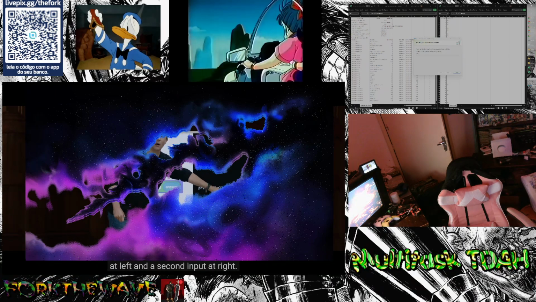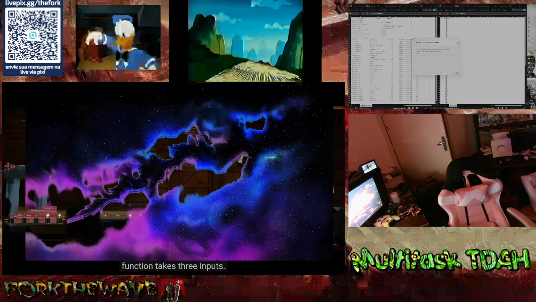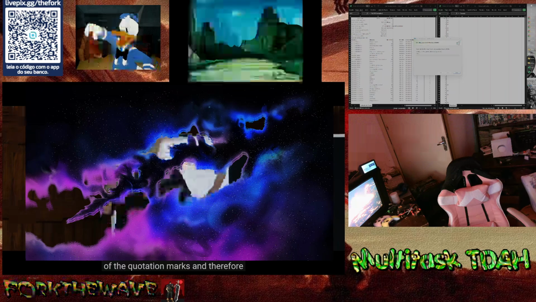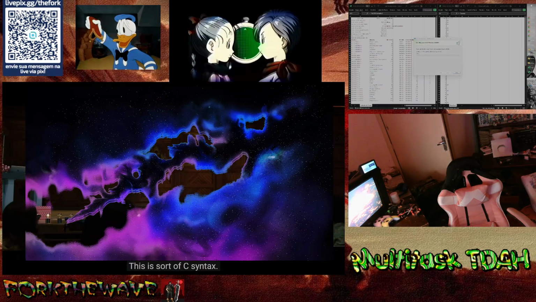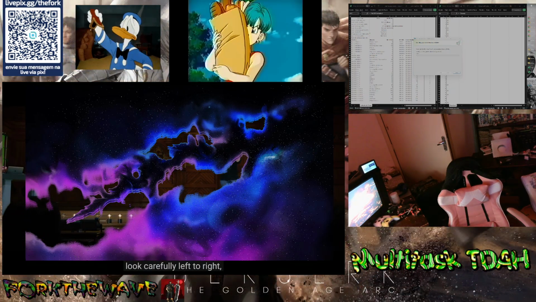But notice this comma. There's technically two commas, but I'm not claiming that this function takes three inputs. Why? This comma I'm pointing out doesn't mean the same. Exactly. This comma that I'm pointing to is part of the quotation marks, and therefore part of my string of English text. So this is just English grammar, and this is C syntax. These are the annoying little details of using the same symbol for different things, but context matters. So just stare at your code, look carefully left to right, and generally the answer will pop out.